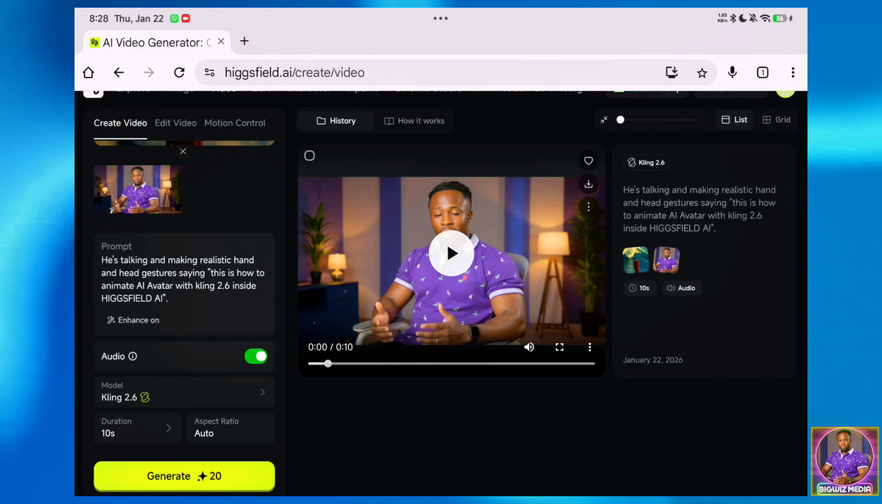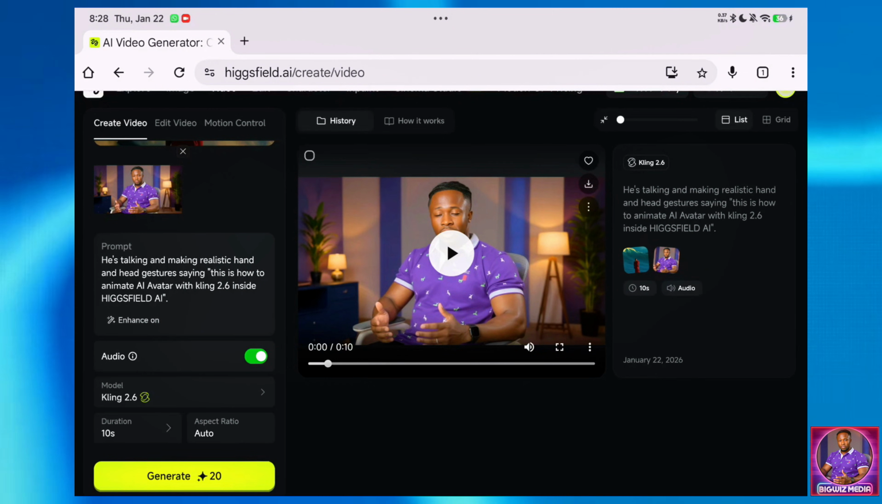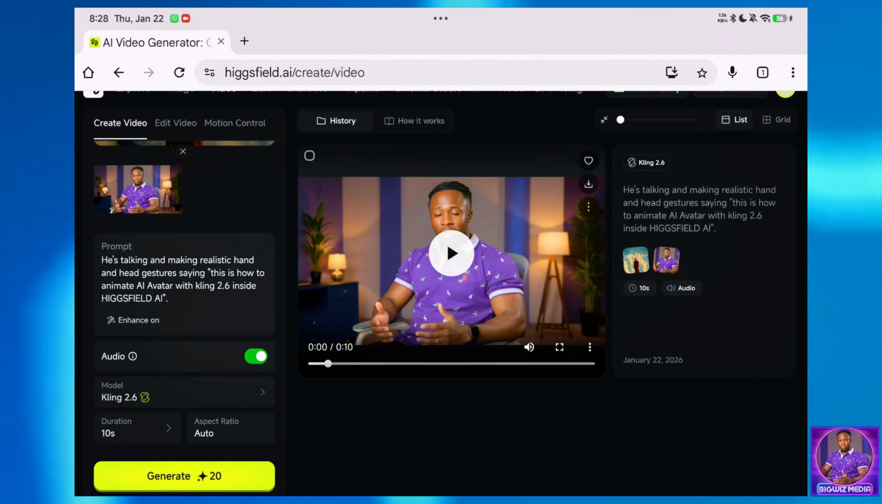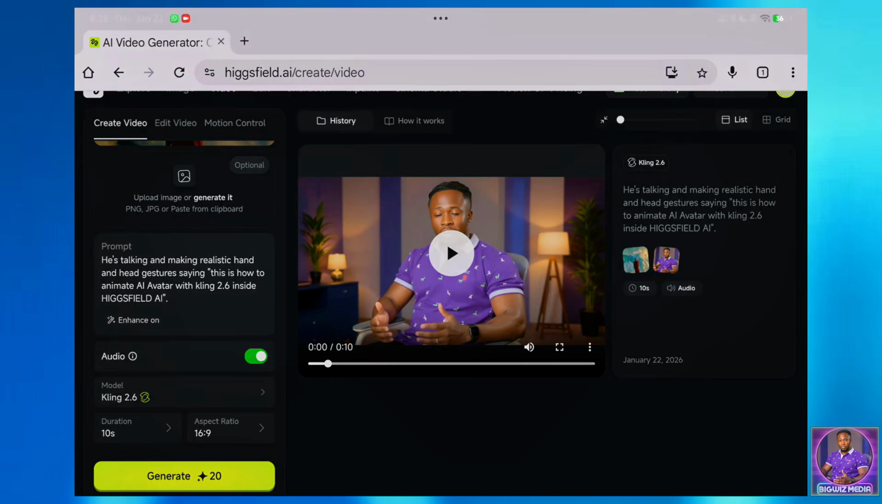Okay, it is actually animating, giving it realistic hand gestures and natural head movements. Good. There's a lot you can do with this tool.